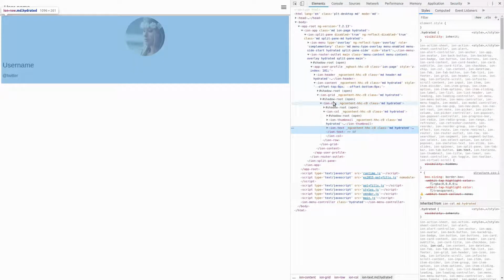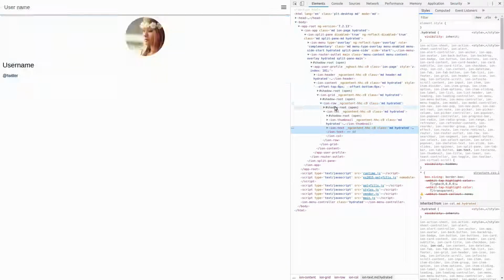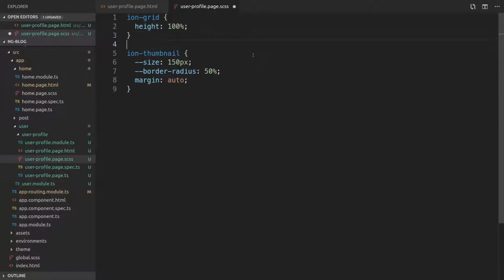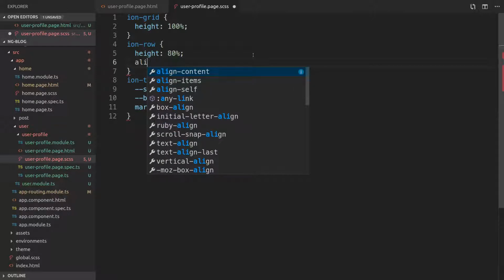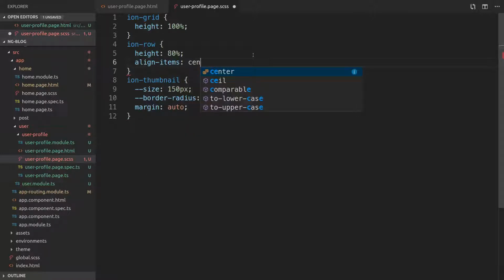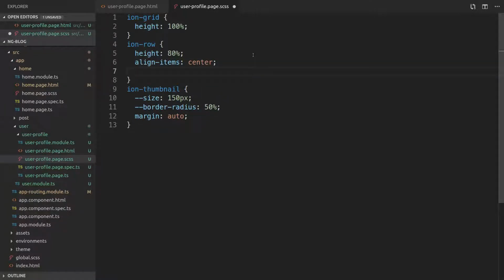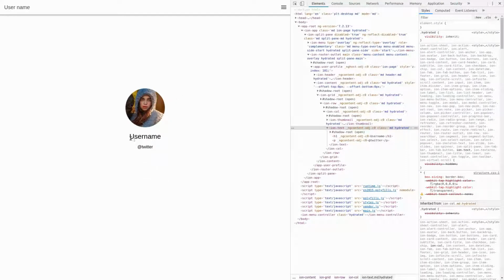We also need to add for the row, because the grid is larger now, but the row is still small. So whenever you want to reach the full size of the page, you need to edit both of these components. Now Ion row. Here the height, I'm just going to do only 8%, so it doesn't stay right in the middle, it stays a little bit higher. And we have some properties that we can align the items, so we do align item center and text align center as well. And this will center vertically and on the horizontal way. So now we have it here in the middle.